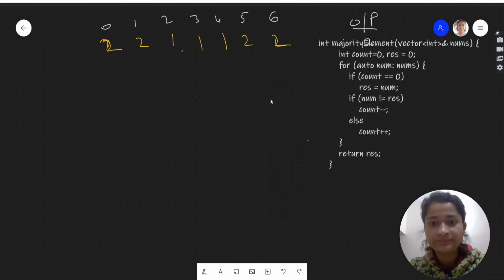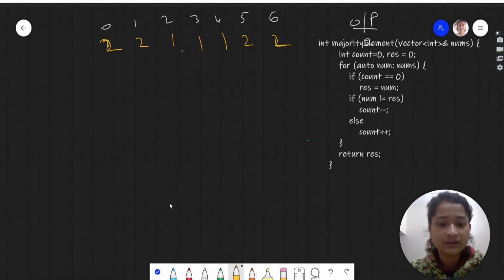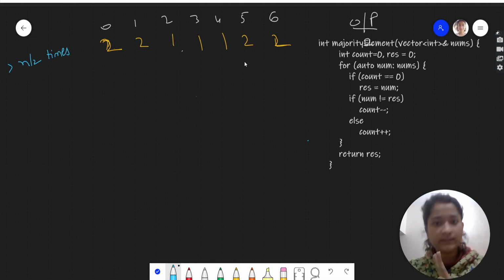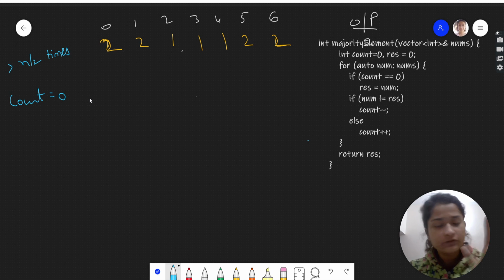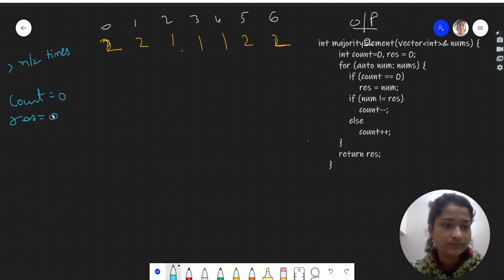So see, this array is given to us, right? Initially, we have to find the majority element, that is the element which occurs more than n by 2 times, right? More than n by 2 times. So for that we will take two variables. One variable will be count. Initially it will be 0. First see guys, we'll dry run and then we will understand how it's working, right? And then we will have res equal to 0.